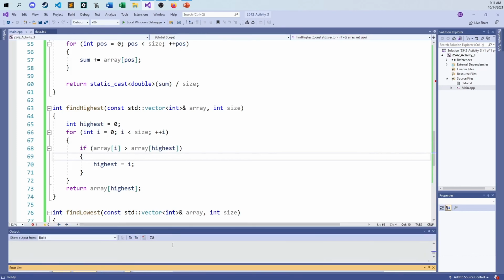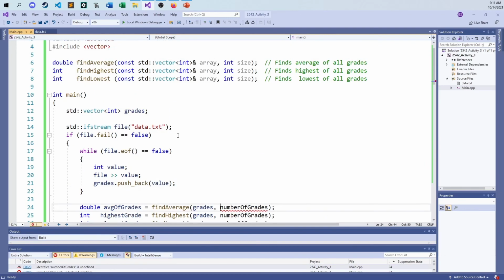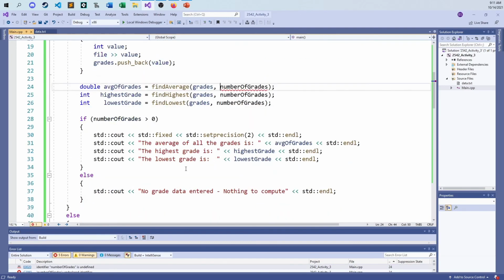Rebuild failed. Let me see what failed. I've been tinkering with a lot of stuff here. Number of grades is undefined. Okay. And so yeah, I forgot about this part too.